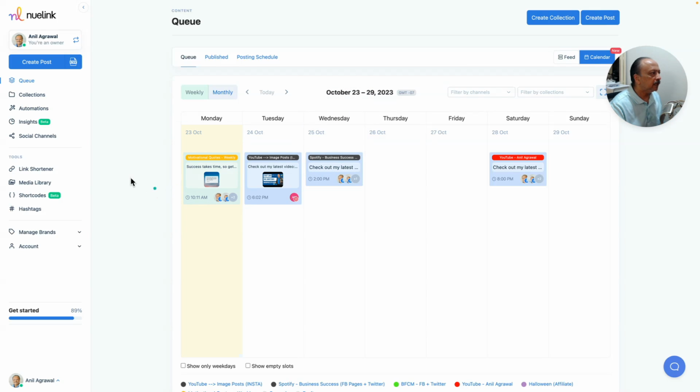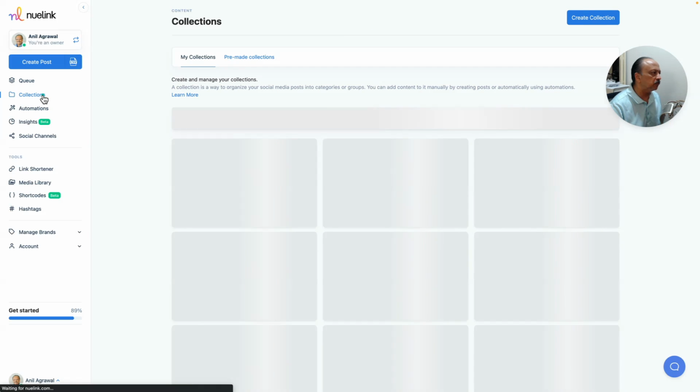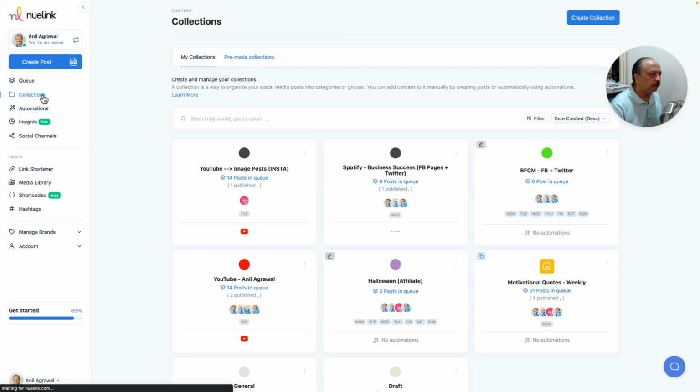Okay, and so on. So that's a really nice feature, and you can see that it's such a simple user interface, that on the top right, because most of the time what you're going to do, you're going to either create a post or create a collection of posts. Okay, and I'll show you in a bit here. So let's move on to the next feature, which is collections.